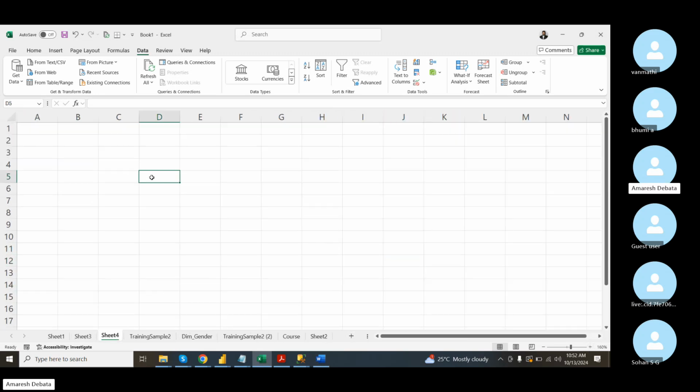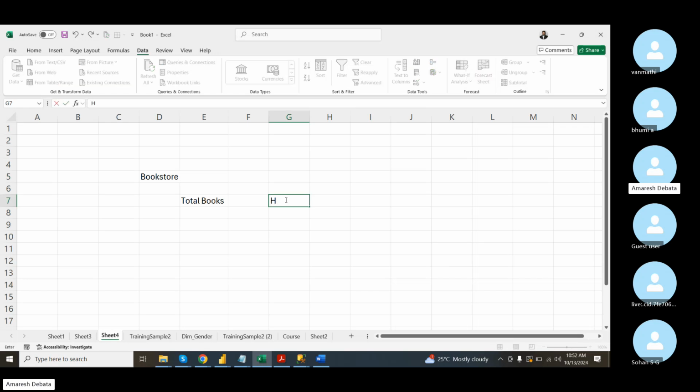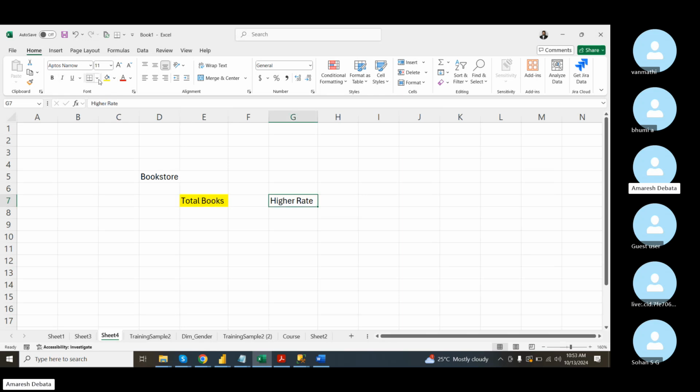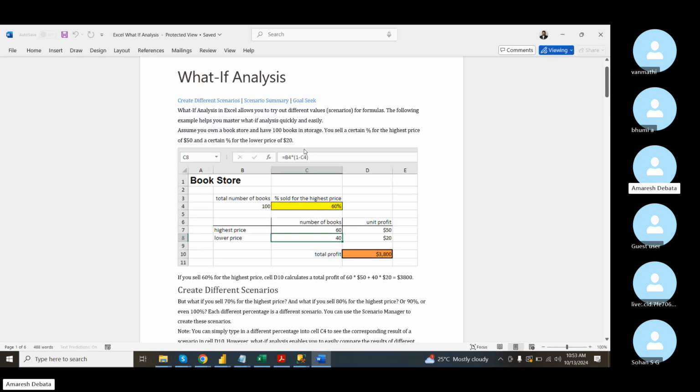Let's say here you will write, okay, this is your bookstore. You are going to do some kind of calculations. So let's say here you have total books, and this is your higher rate, whatever you can say, higher rate books. Just for your sake, I will give some colors for the headings. Total books is, let's say, 200. Higher rate, in the sense, is the percentage of books you will be selling at a higher price.